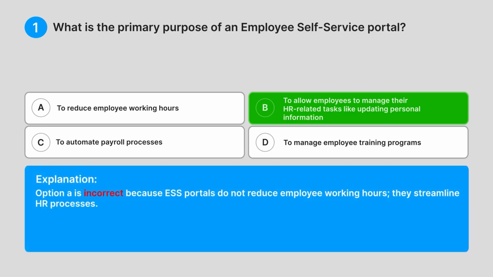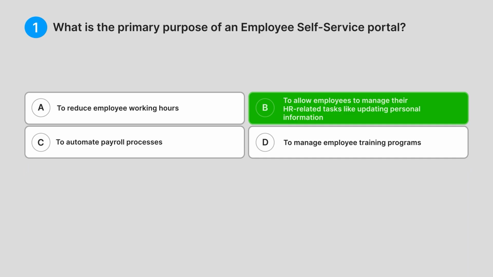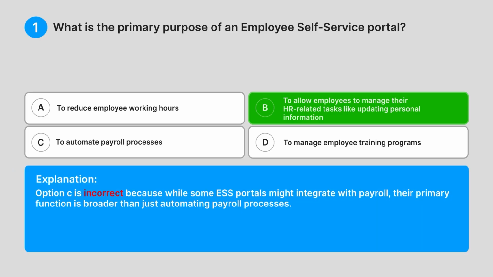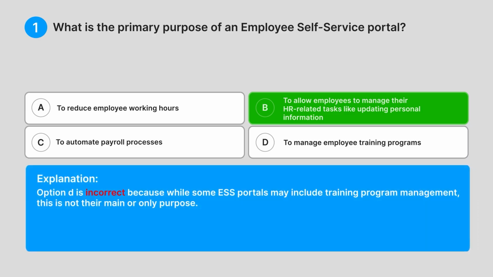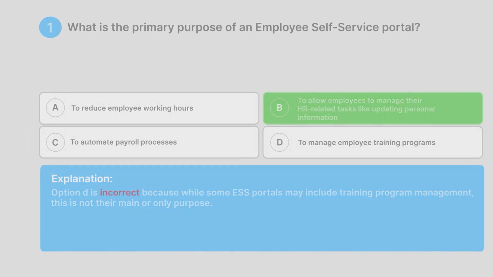Option A is incorrect because ESS portals do not reduce employee working hours. They streamline HR processes. Option C is incorrect because while some ESS portals might integrate with payroll, their primary function is broader than just automating payroll processes. Option D is incorrect because while some ESS portals may include training program management, this is not their main or only purpose.